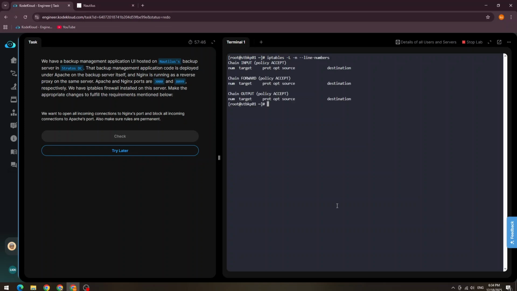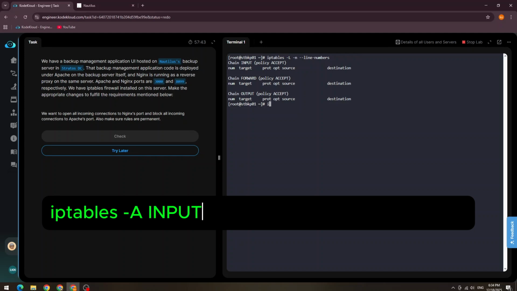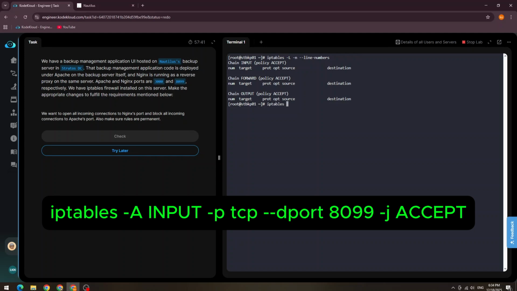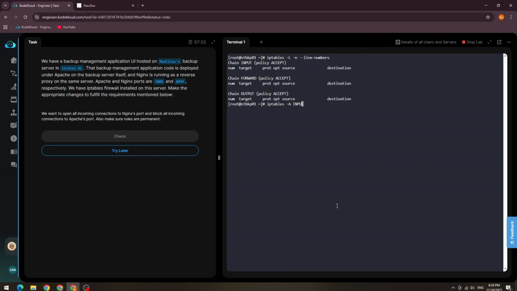Now for the main event. First, we'll allow all incoming traffic to our Nginx port, which is 8099. We use -A INPUT to append the rule, specify the TCP protocol, and set the jump target to ACCEPT.